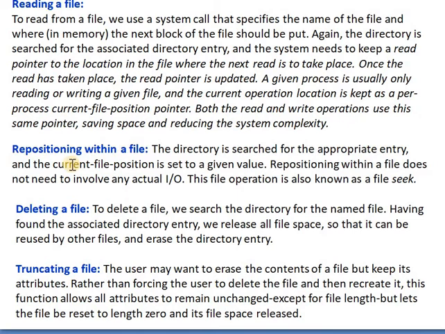Here, repositioning within a file, here a directory. Directory means consider your folder. Here first the directory is searched for an appropriate entry, and the current file position, the current pointer, is set to a given value. And this repositioning operation we also call file seek, because here we are searching for a particular file within a directory.